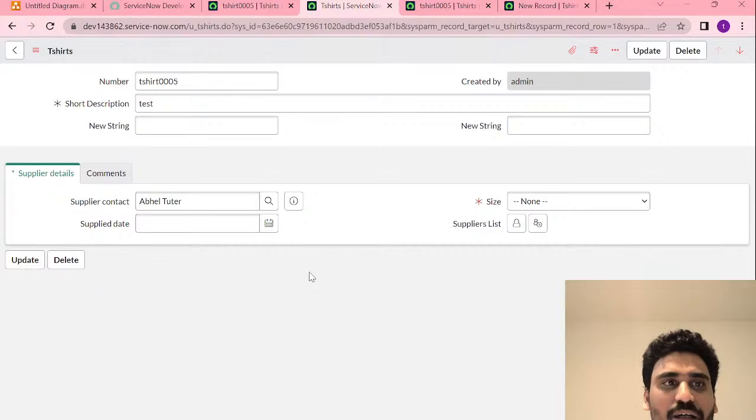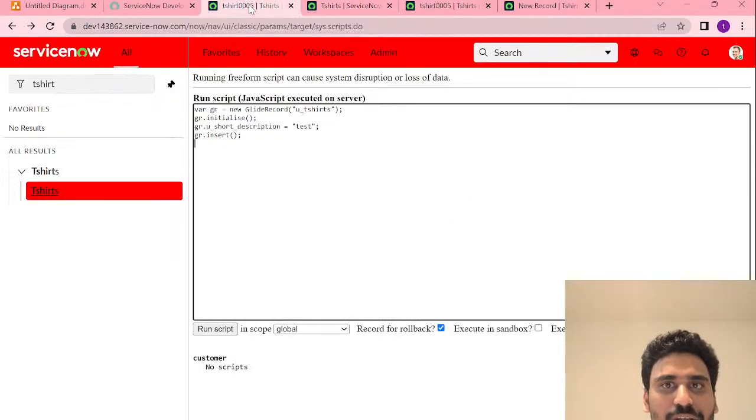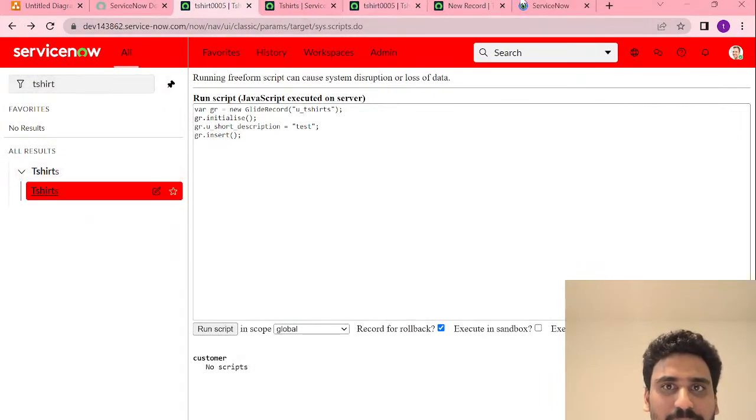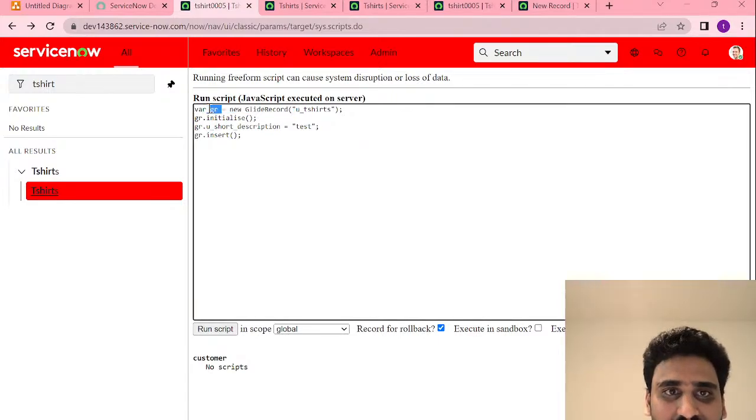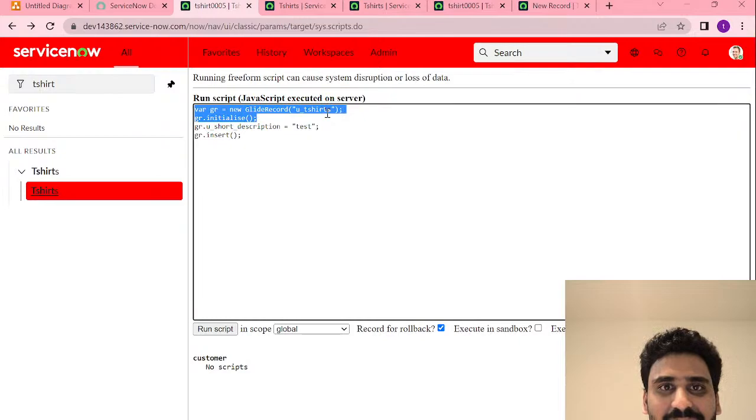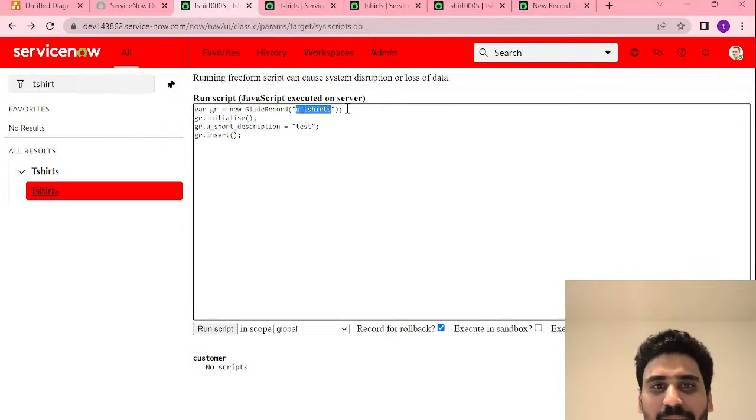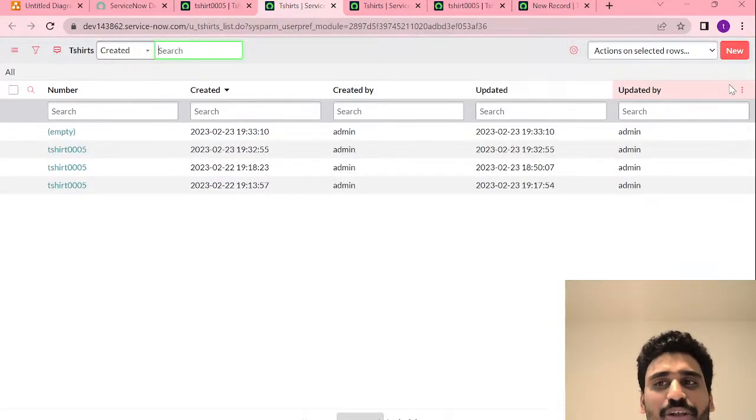How to create a record using GlideRecord? It's simple. I'll just repeat it again. You go to a table. What do you need to write? var gr equals new GlideRecord. Any variable name you can take here. Just write this line and paste the particular table name here. That's done.